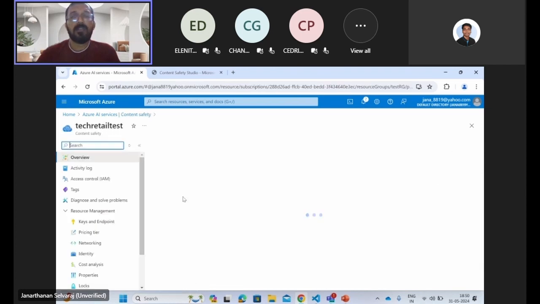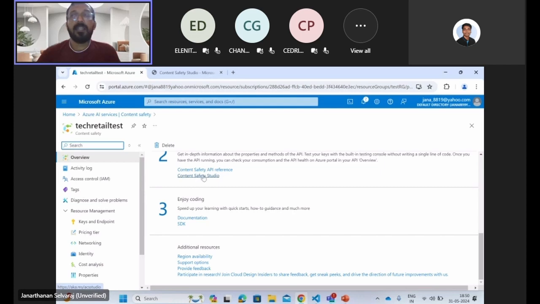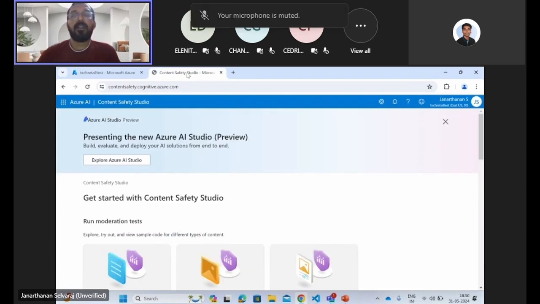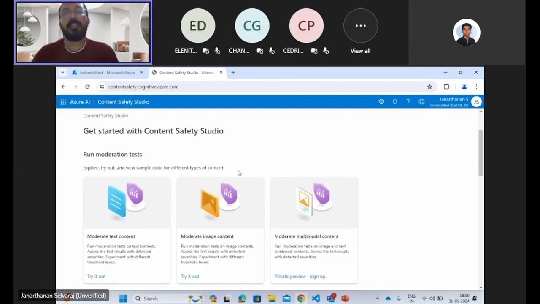I'm just clicking this. And you can see there is an option called Content Safety Studio. Once you click this, it will redirect to the Content Safety Studio. So this is the Content Safety Studio. You can notice there are options available: moderate text content, moderate image content, moderate multi-modal content. The moderate multi-modal content is not yet available.